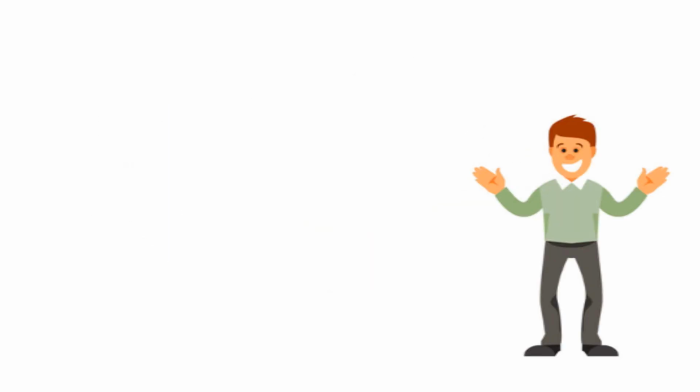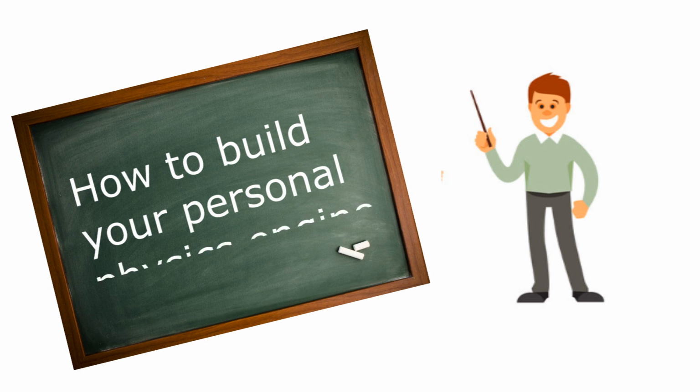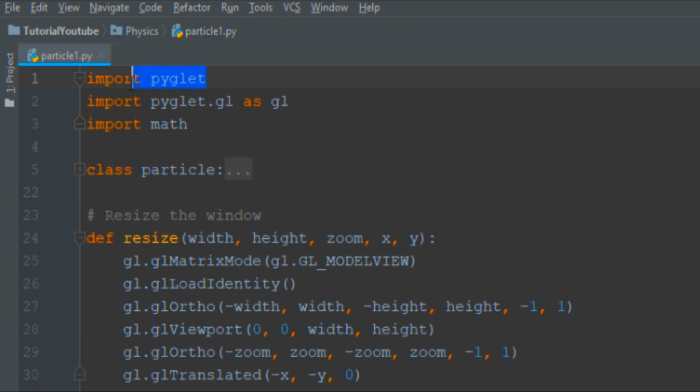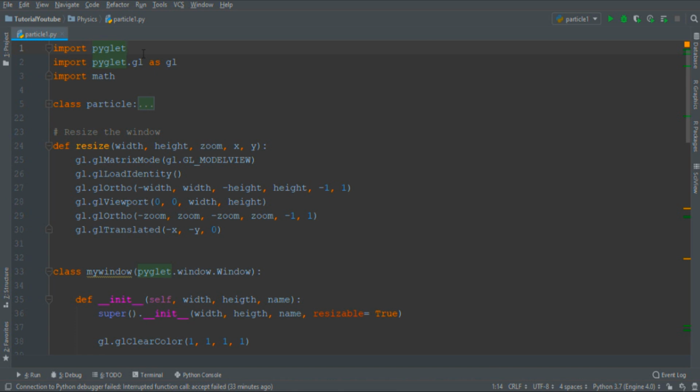Hello and welcome back to this new tutorial, in which I try to explain how to build your personal physics engine using Python. I won't recap all the stuff about the Pyglet library; you can find all you need in my previous tutorial series.